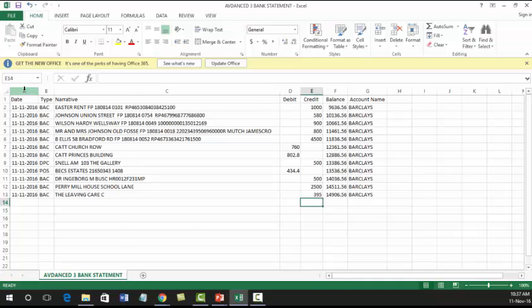You need to make sure that your date is in the correct format. So that needs to be day, day, month, month, year, year, year, year. It won't work if you've just got, for example, 11/11/16. It needs to be 11/11/2016 in order for that to work. So if you need to, just make sure you change the format of that date column.